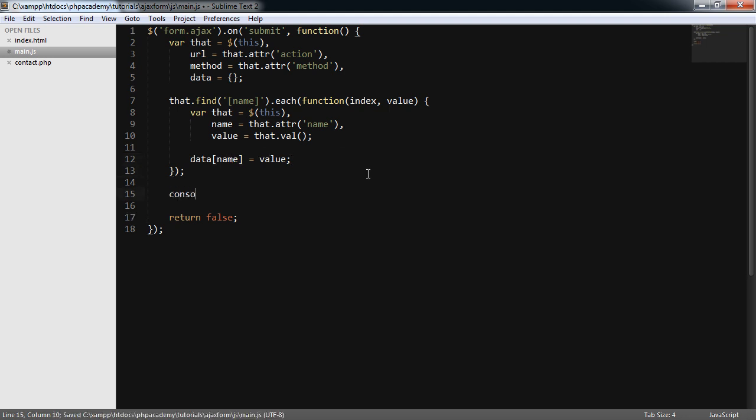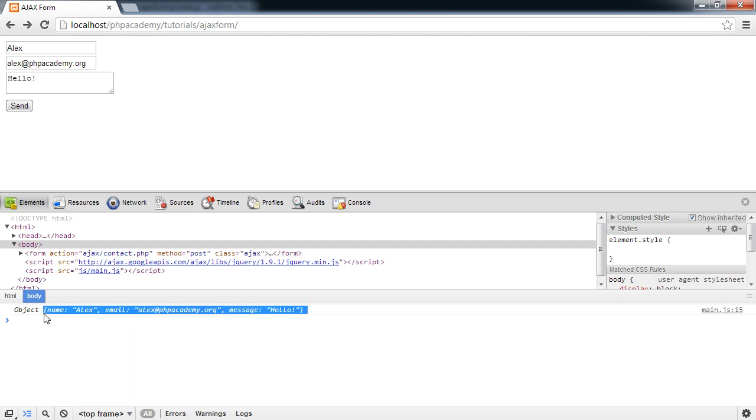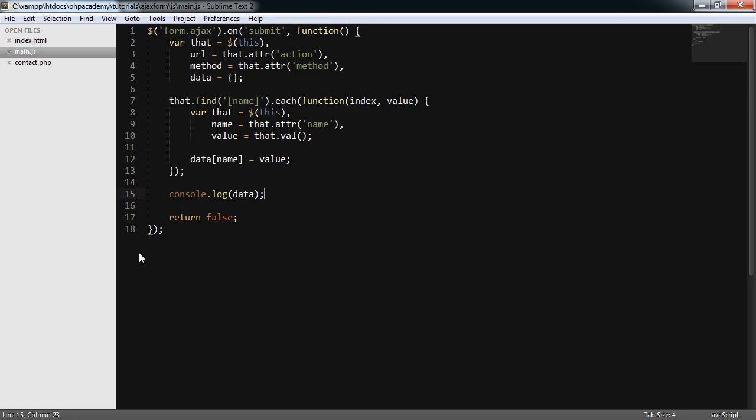So under here, I'm going to say console.log data, and let's go ahead and refresh. So I'm going to type in Alex, my email address, and hello. Click send, and you see now we've got an object, name Alex, email alex@phpacademy.org, message hello. So this is in perfect form to send through to our PHP file using the jQuery Ajax method. So we've built this up, perfect, now we can send it along.